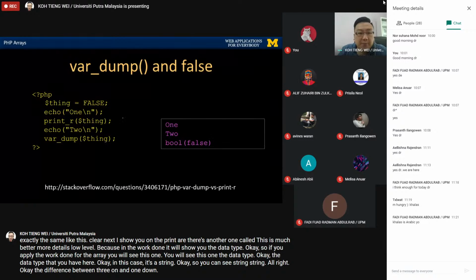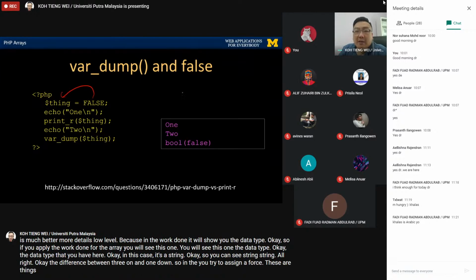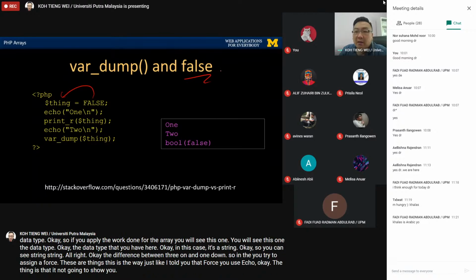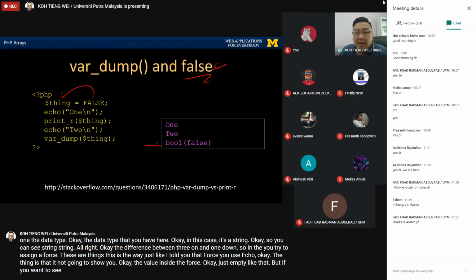So when you try to assign a false, these are things. This is the way. Just now I told you that for false, you use echo, okay? The thing is that it's not going to show you the value inside the false, just empty like that. But if you want to see it, please use var_dump. Okay, use var_dump, then you will see it.